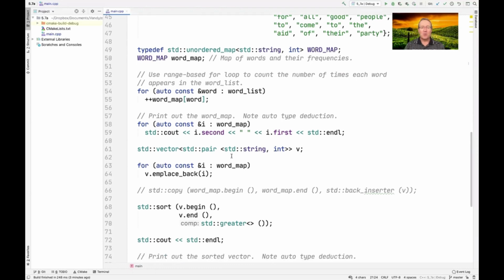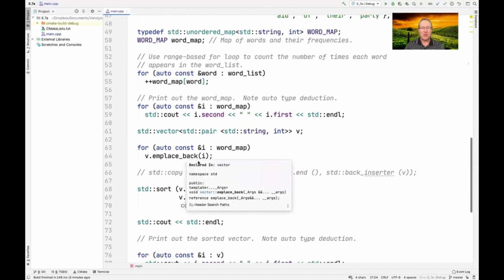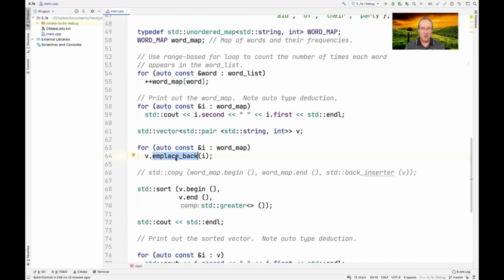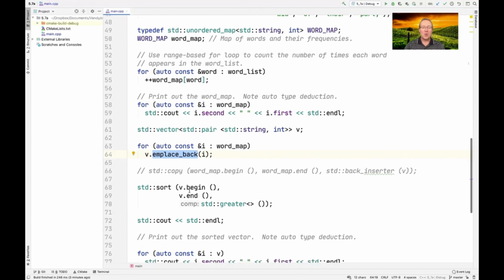Then we're going to create a vector of pairs, and we're going to push the elements into the vector. So we're going to take each element in the word map and put it at the end of the vector. It's going to do emplace back, to be efficient, of course. So now we're going to have a vector of all the contents, and then we can go ahead and sort those contents.